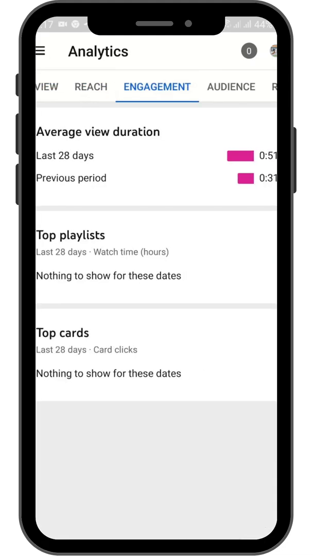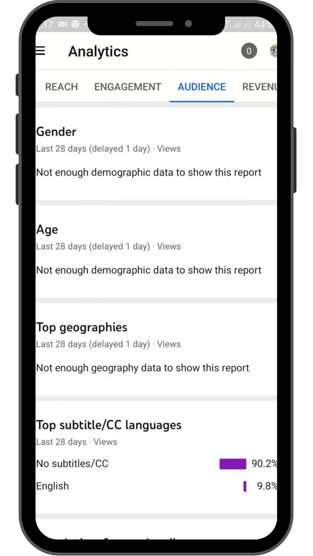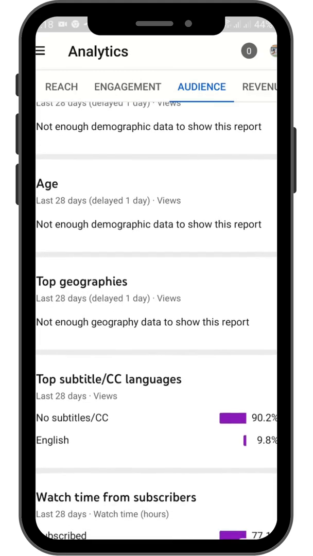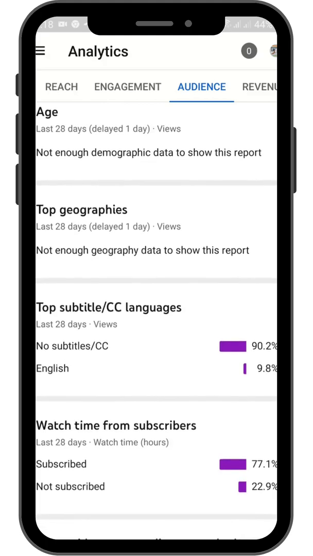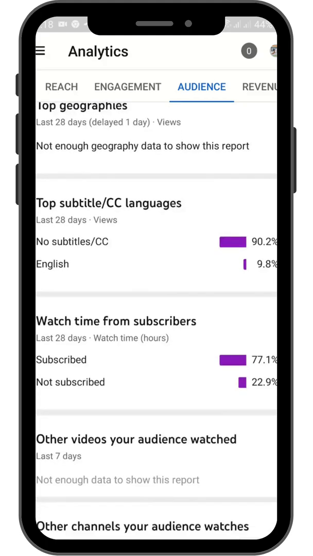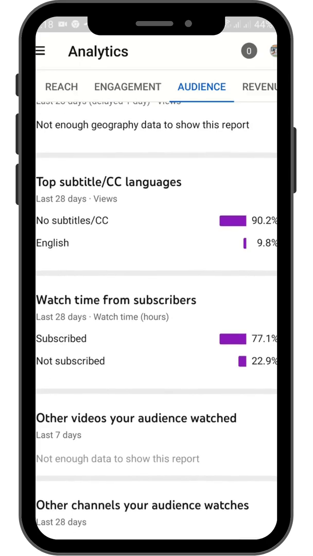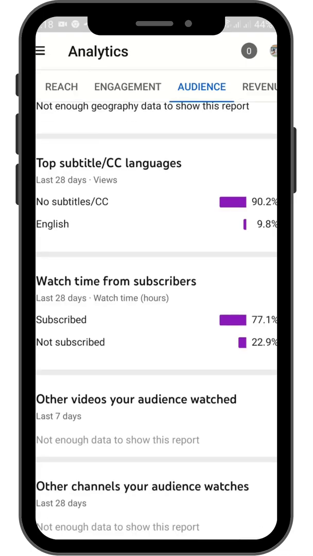And you can click on engagement for the last 28 days and the previous period. The average view duration for the last 28 days shows 51 seconds, and the previous period is 31 seconds. In the analytics, you can see the audience. I don't have enough demographic data to show the gender, the age, and the top geographies. And watch time from my subscribers is 77.1%.